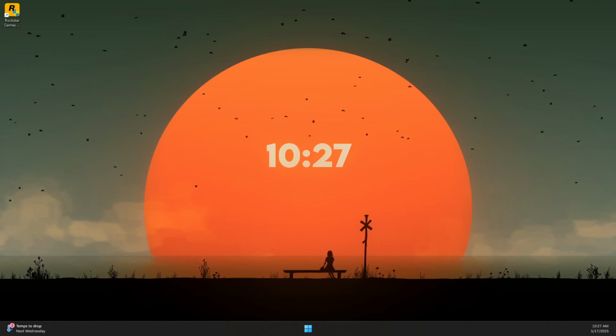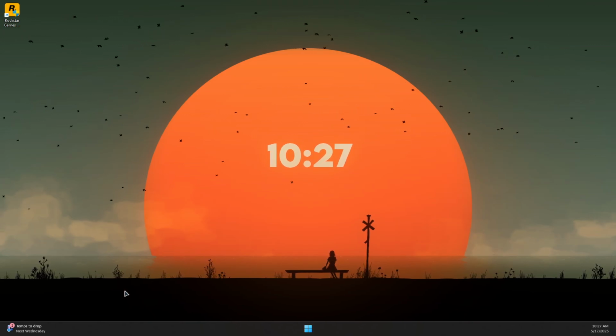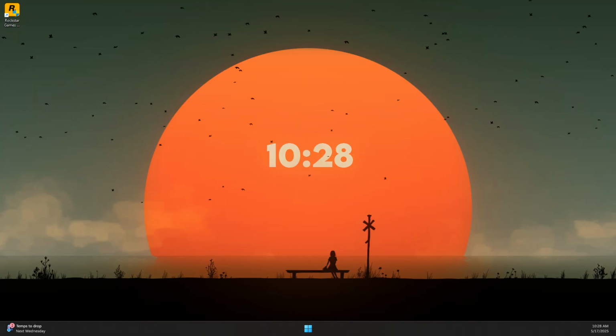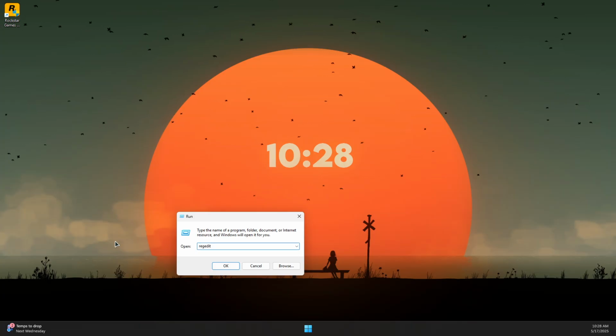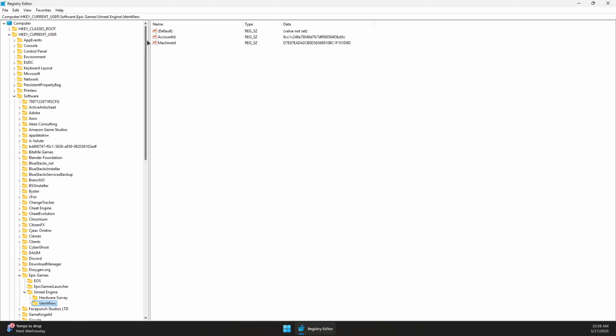So here's how to fix MS Gaming Overlay pop-up message on Windows 11. So first what you want to do is right click on the Windows logo, click run, and in here you want to type regedit, press enter, then confirm, and it should bring you to the registry editor.